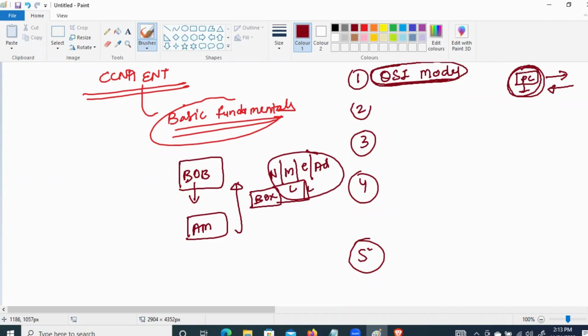A group means a bunch of computers available in a single place. Now, after finishing the OSI model, we discuss one more topic. This topic is the IP address.